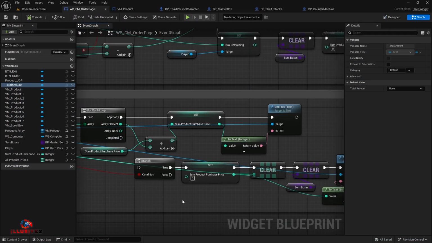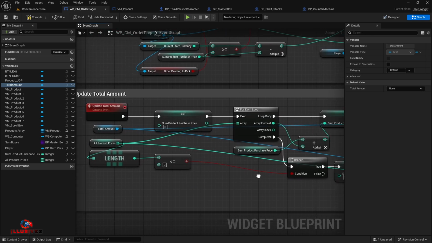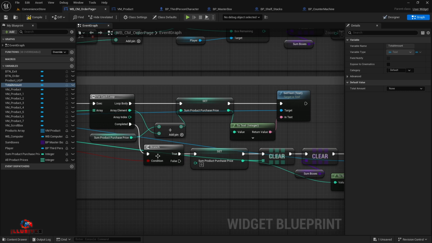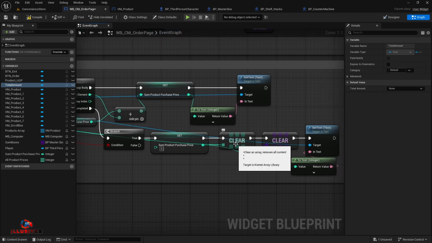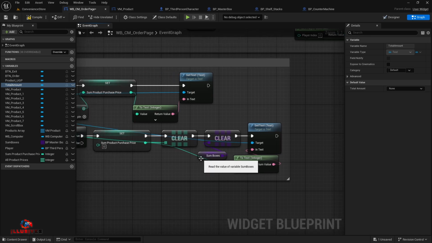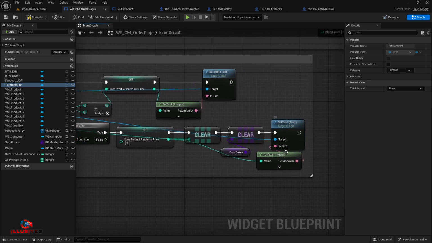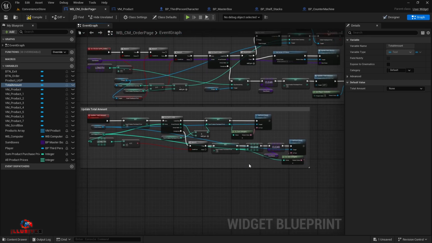So that's why what we are doing is we are checking if this thing is less than or equals to 0. Then we are checking the branch. If true, setting this price to 0, clearing all the index of this array, and after that we are also clearing the sum boxes so that everything remains clear. Then from these we are setting the text value. That's it, we are doing here. So this is actually our update text amount function, or event, which we created earlier.